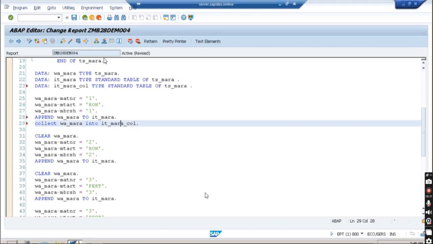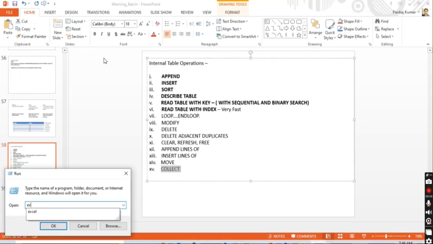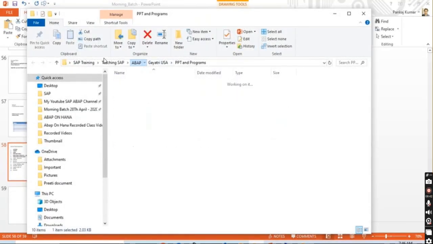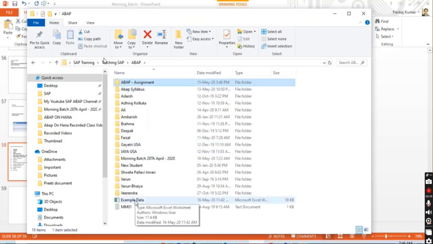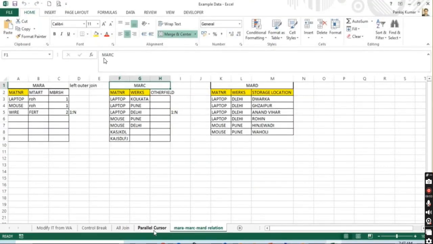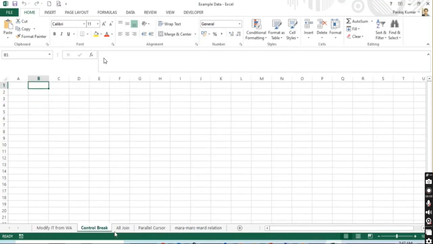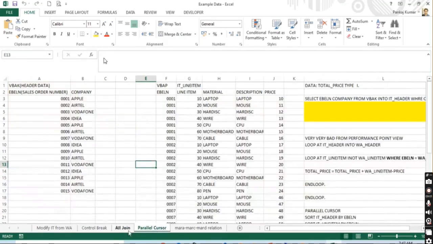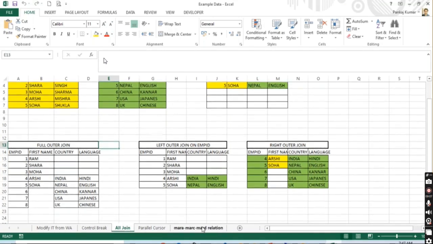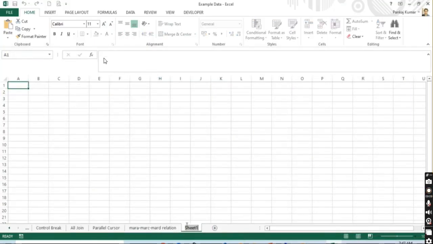Let me open an Excel sheet over here so that I'm in a better position to explain it. I have some example data. I will quickly prepare some data for the collect.